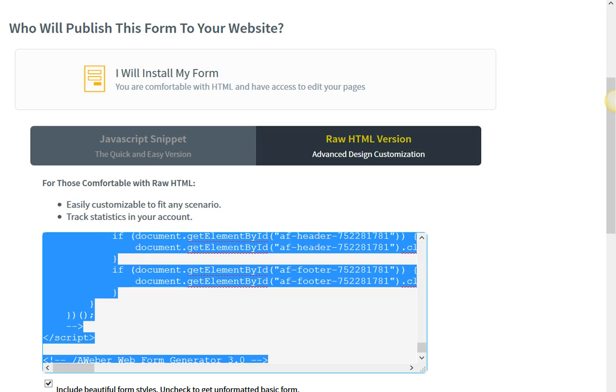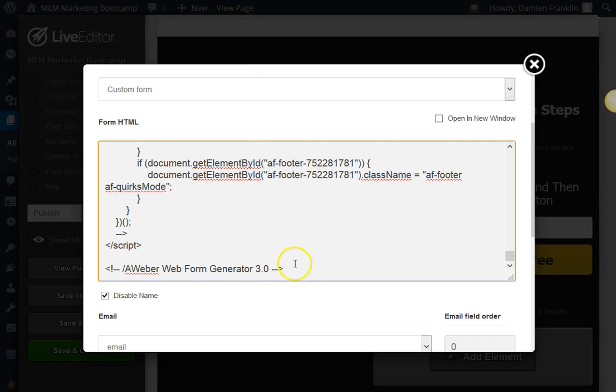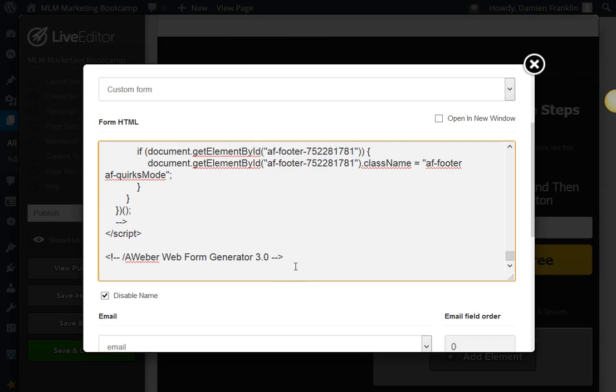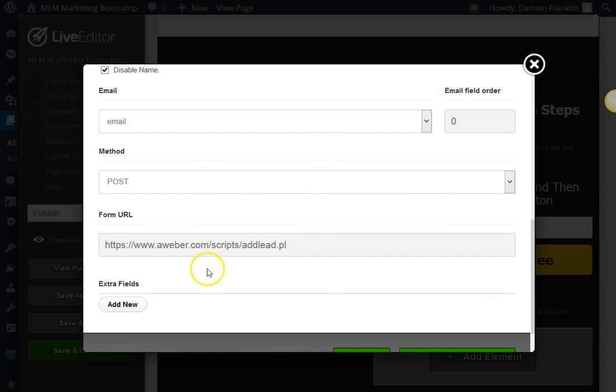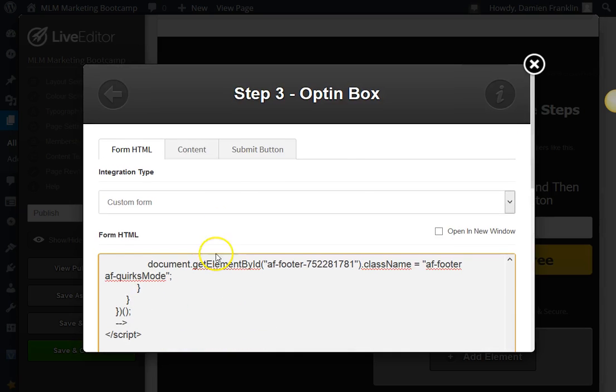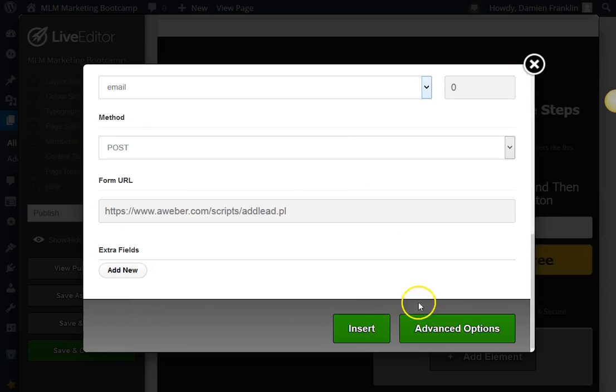So the raw HTML version, you just simply copy that. Then you go back to your page and paste it. And remember, always hit the enter button. It basically allows all these forms to post. Once you do that, you're good to go on that, and then you would just hit insert.